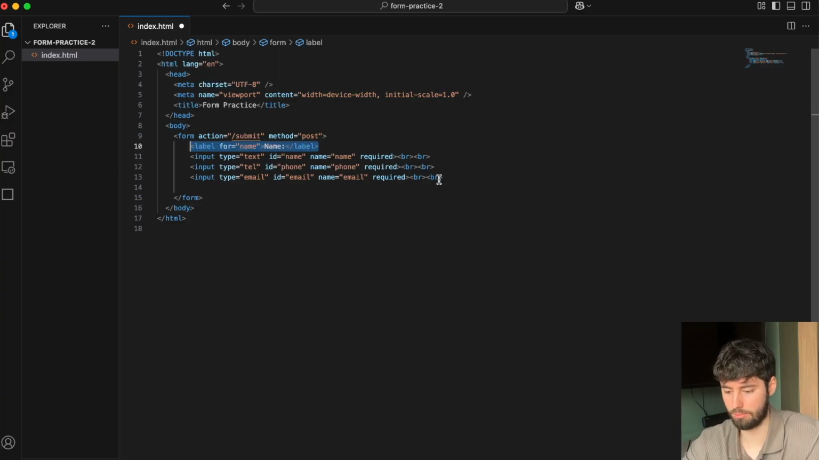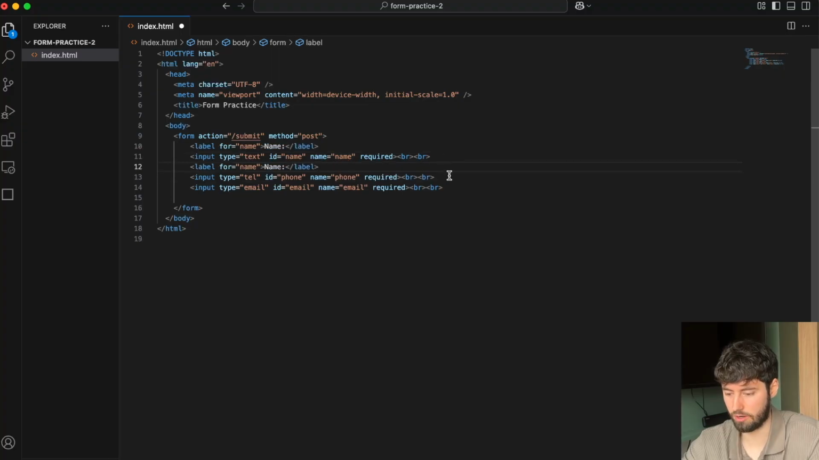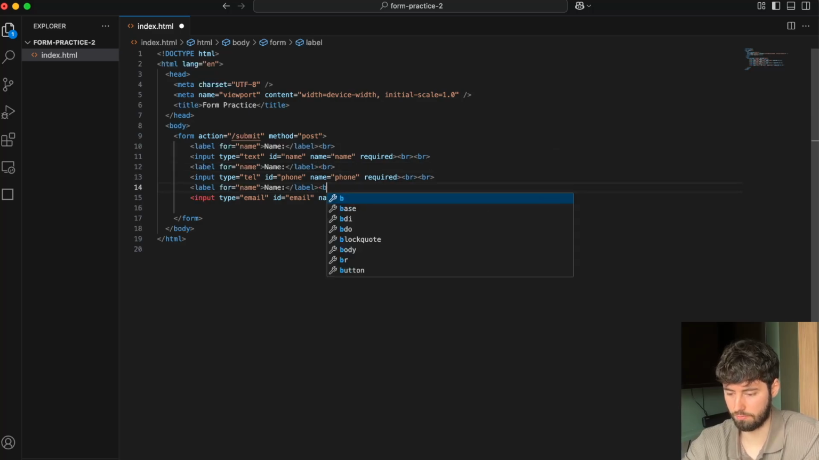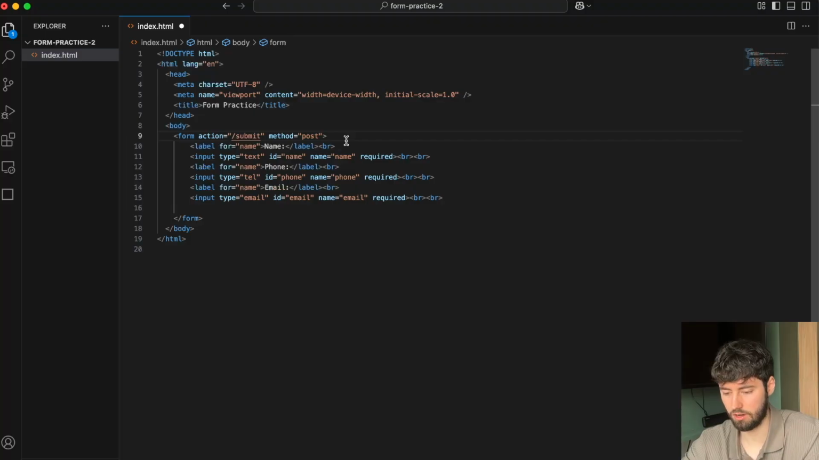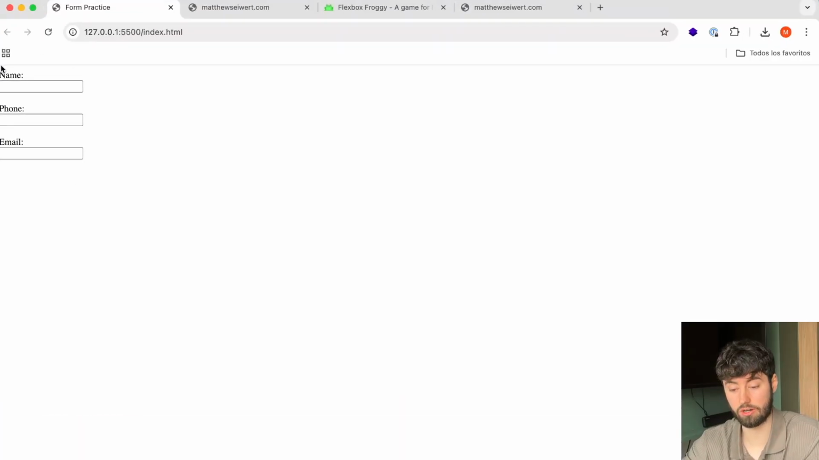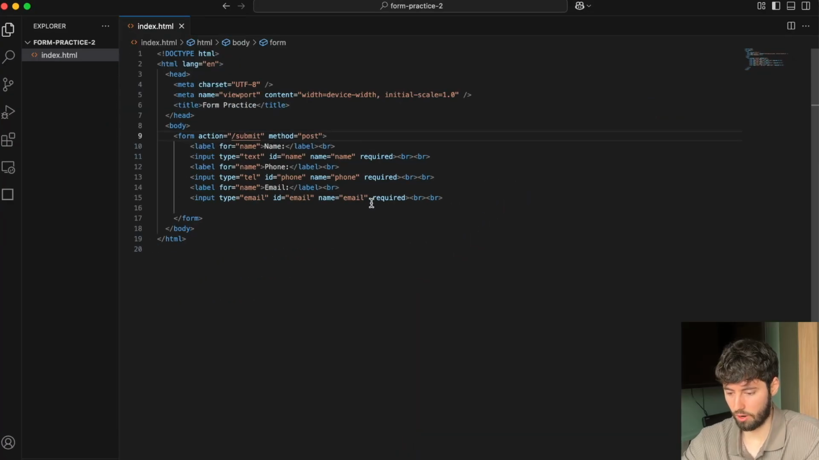So whatever you put between the opening and closing tag is what appears in the browser, and we're going to do that 2 more times. We can even add a break as well, just to make it nice and neat. And then we can call this phone, we can call this email, and if we go back to the browser, we're going to start to see that form take shape a bit more. So we're all caught up to what we've learned so far.